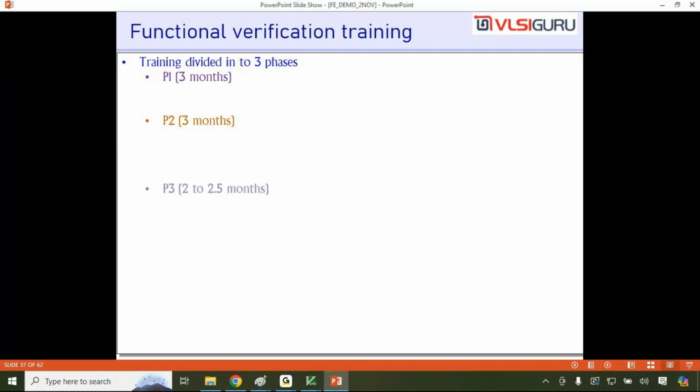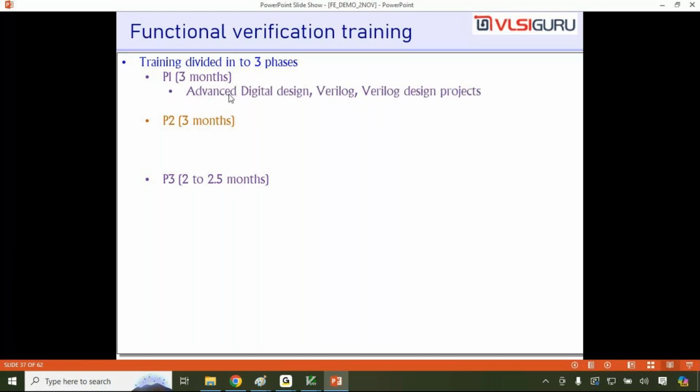So training is divided into three parts. Phase 1 will be 3 months of training, phase 2 is 3 months, phase 3 is around 2 to 2.5 months. Phase 1 will cover advanced digital design, Verilog projects, and GVIM text editor. These are the things we cover in phase 1.